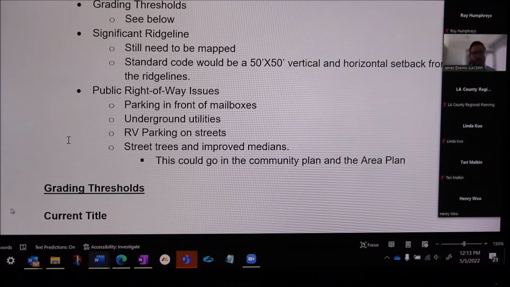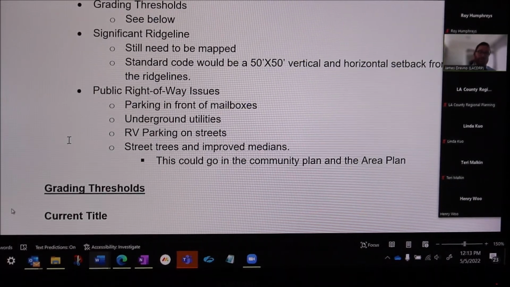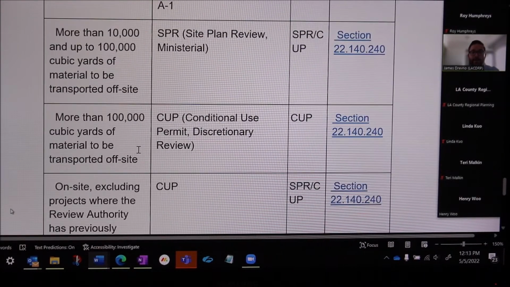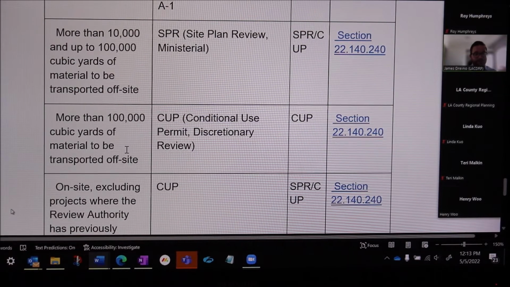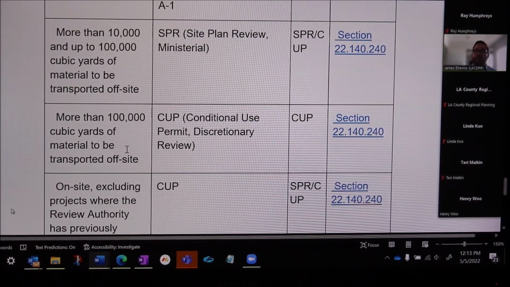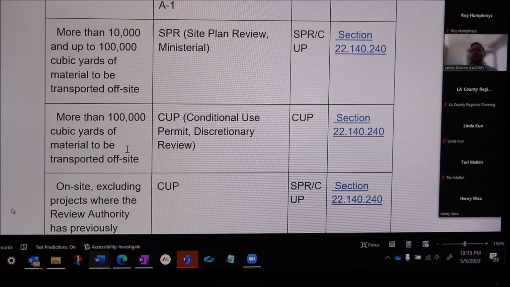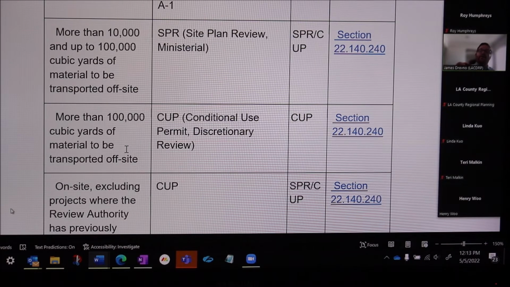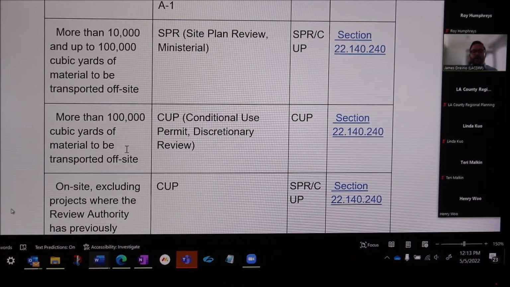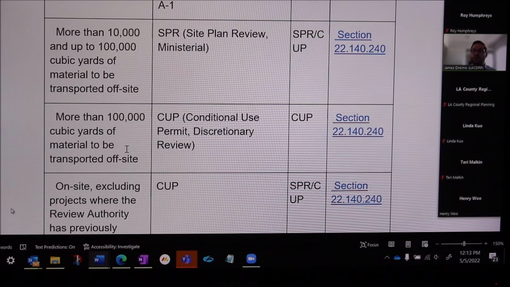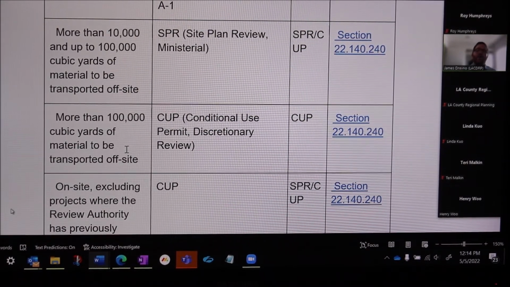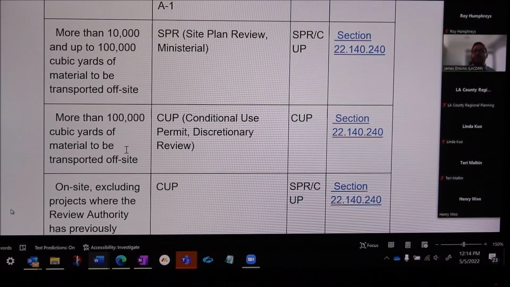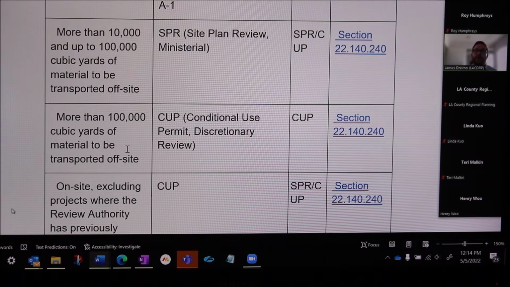The other standard that we could add that would additionally protect the hillside would be grading thresholds. So right now in Title 22, depending on the zone, if you take more than a certain amount of cubic yards off of a site, it would trigger a conditional use permit, which is going back to the by right versus discretionary or ministerial. This would be the discretionary review, where if you're transporting a lot of cubic yards of dirt from grading off site, we want to make sure that there's a haul route, that trucks have a specific route they go to, and all that. Between 10,000 and 100,000 cubic yards, it's a site plan review by the planner.